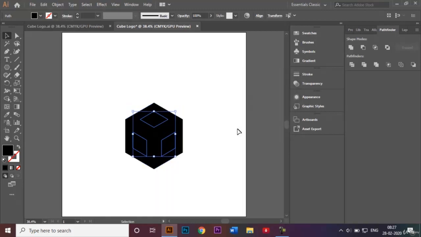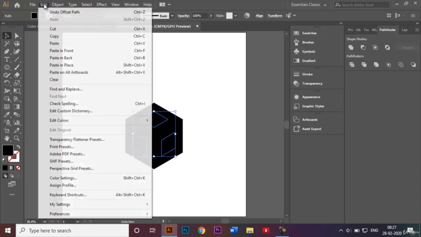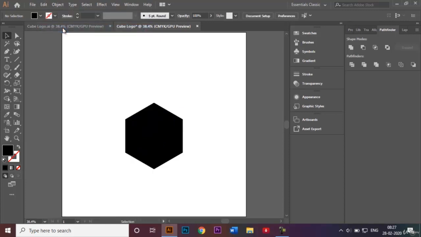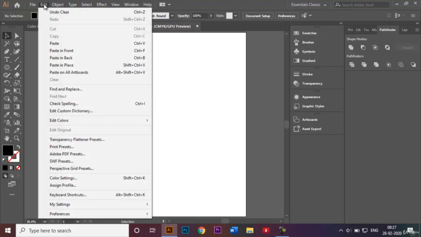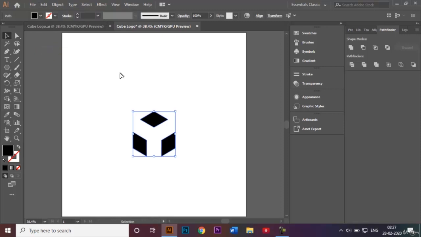So once that's done, and once just these squares are selected, I'll go to Edit and click on Cut. I'll select this entire cube and just delete this as of now. So I'll go back to Edit and click on this option which says Paste in Front. So now as you can see, only the offset path that we had created gets pasted up in front.